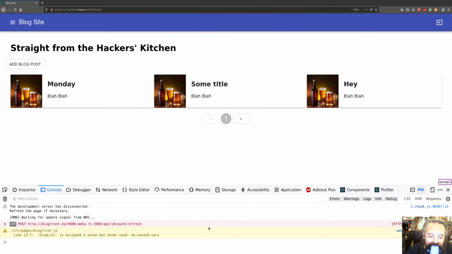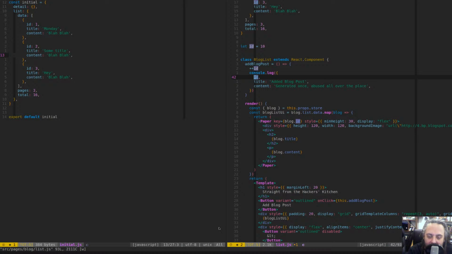Did I? Ah, damn it. I didn't show the code again. So this is what I've done. I added a global variable with the initial value of 10. I increase it every time you click on a button. And I console log this object that is basically the data for one blog post.